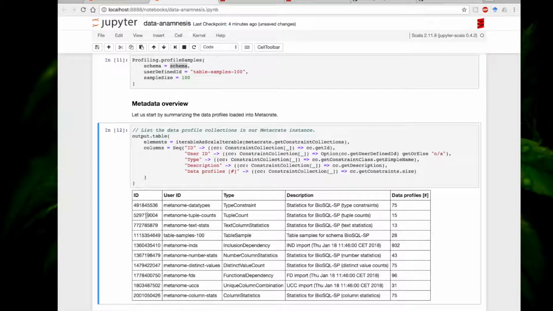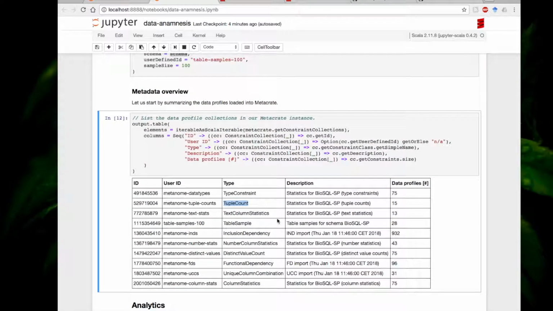For instance, it has an ID and possibly also a user-specified ID that helps us to retrieve profile collections and, for instance, query them and so on. Also, each constraint collection has a type as well as a scope, which basically declares the parts of the schema that are addressed by this constraint collection. And we can use these features to declaratively retrieve constraint collections later on. So these are basically the contents that we will use to perform our further data analysis.